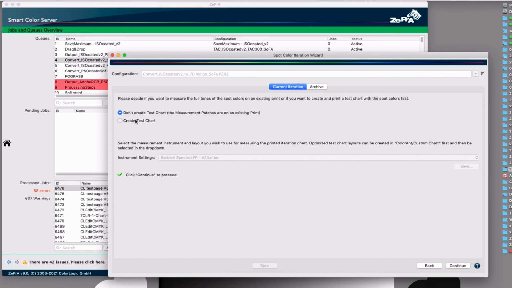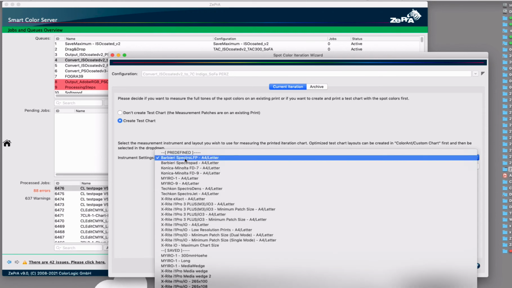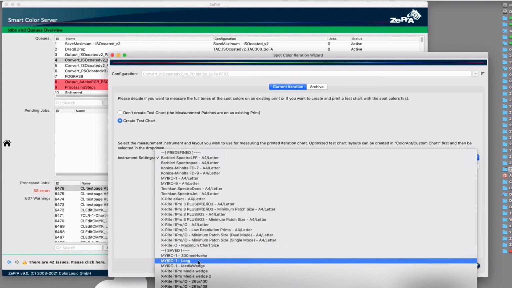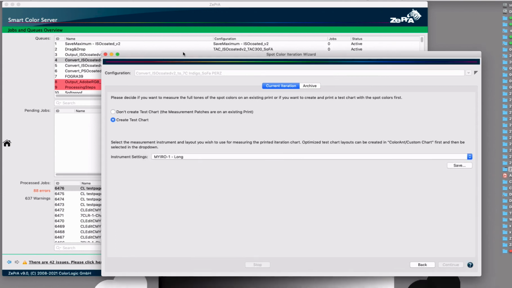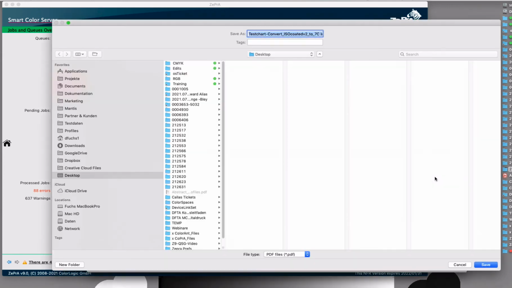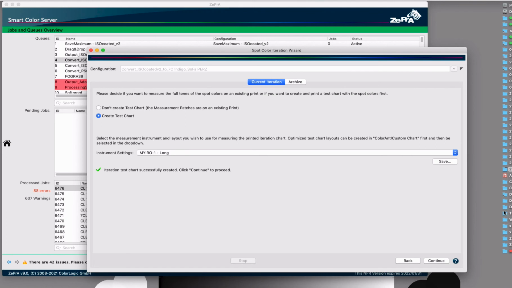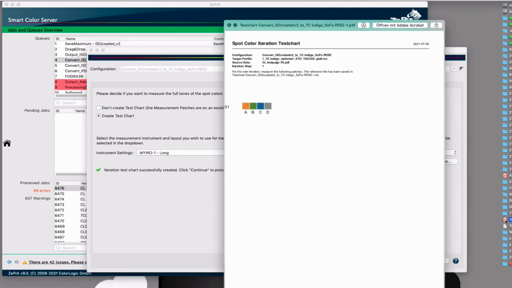I can create a test chart. And if I do so, I select a measurement instrument with which I want to measure that. For example, here my Eye-One measurement instrument. And then I would create a test chart. And I'll simply save that to my desktop here. This test chart is now converted through the configuration to the 7 colors of my Indigo. And it would look like this. Here you see the 4 spot colors converted to the 7 color process.